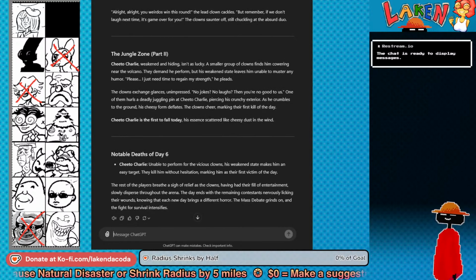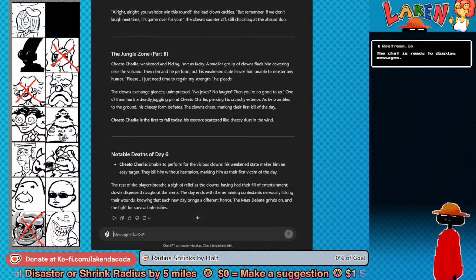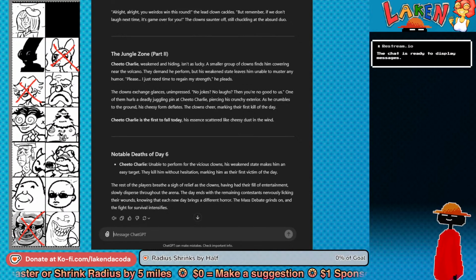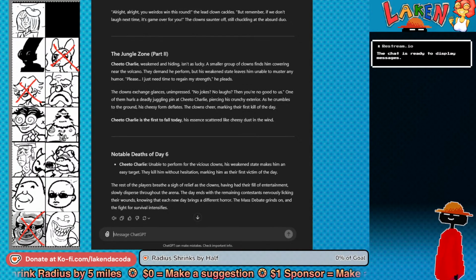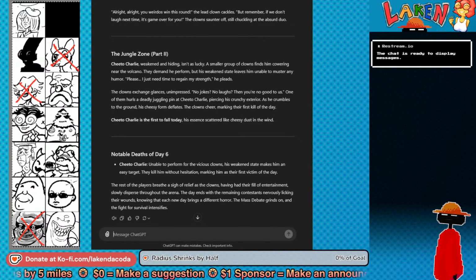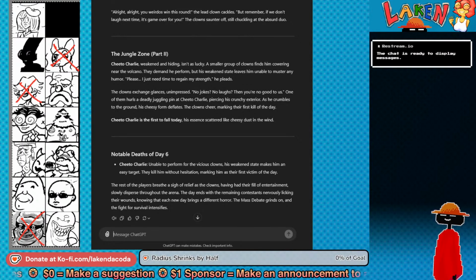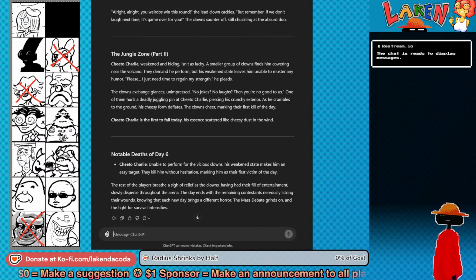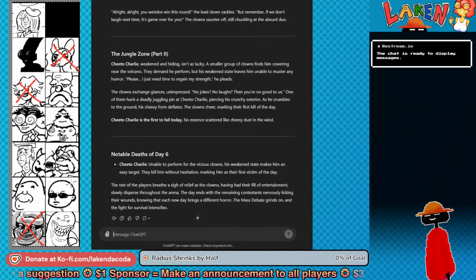The clowns exchange glances, unimpressed. "No jokes? No laughs? Then you're no good to us." One of them hurls a deadly juggling pin at Cheeto Charlie, piercing his crunchy exterior. As he crumbles to the ground, his cheesy form deflates. The clowns cheer, making their first kill of the day. Cheeto Charlie is the first to fall today, his essence shattered like cheesy dust in the wind.